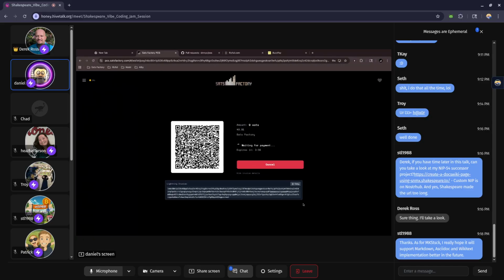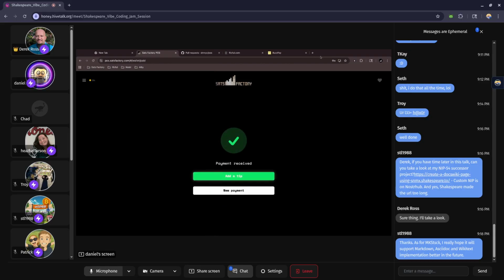And if I pay it, I'll just pay it with a different wallet. I'm just going to do it using my phone. Watch very carefully, and what you'll see is another feature I added. So did you catch that? The little lightning bolt? Lightning bolt, yeah.